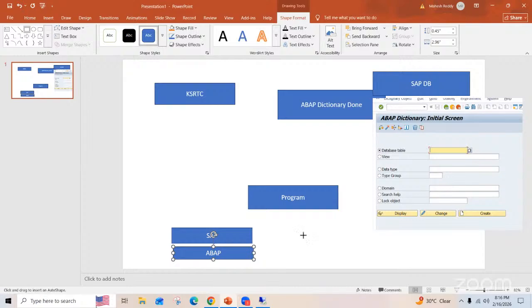Using ABAP in SAP, there are hundreds of SAP modules developed by the SAP company, each for a different process. Sales is one module, purchasing is one module, production planning is one module, and finance-related activities are another module. All the modules' backend code is ABAP only.